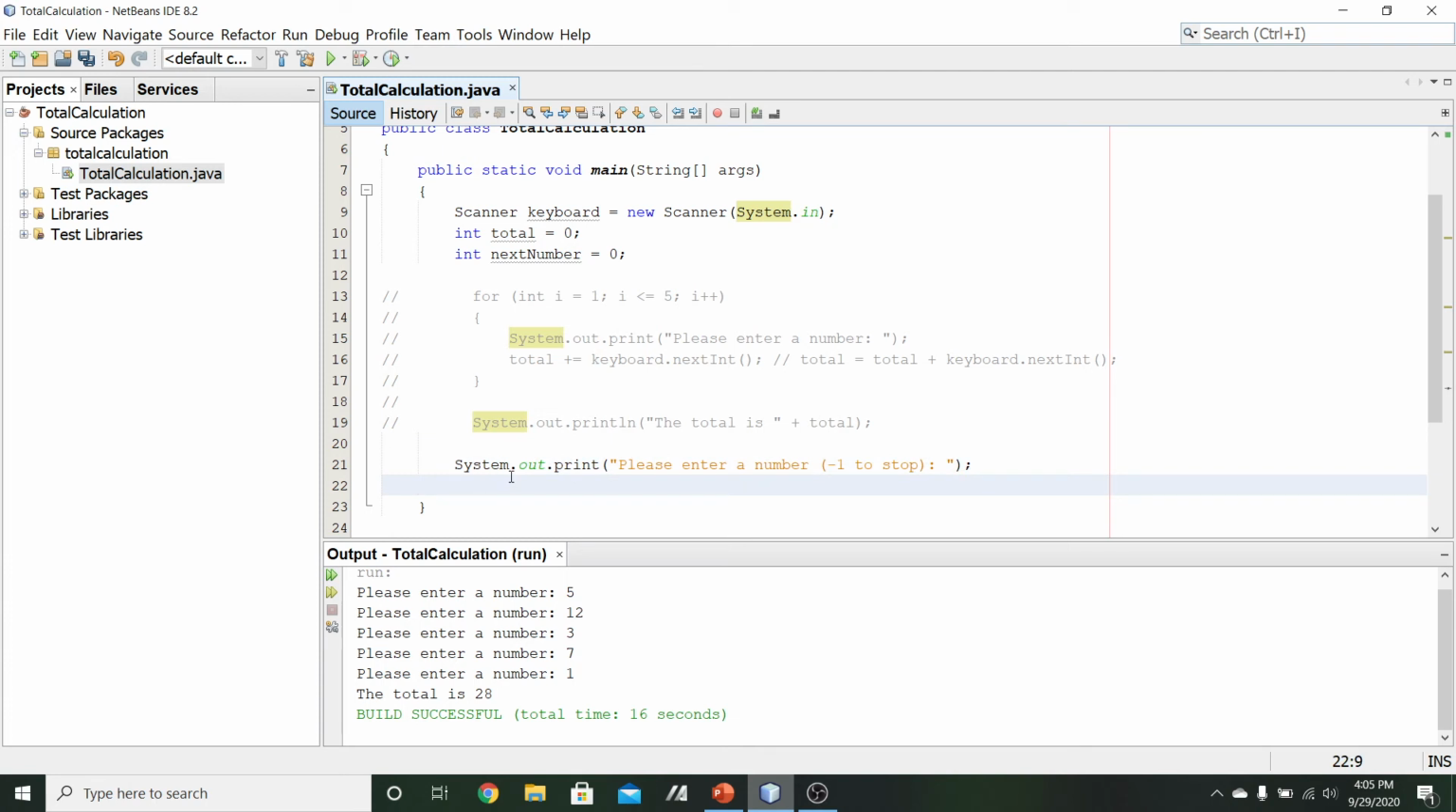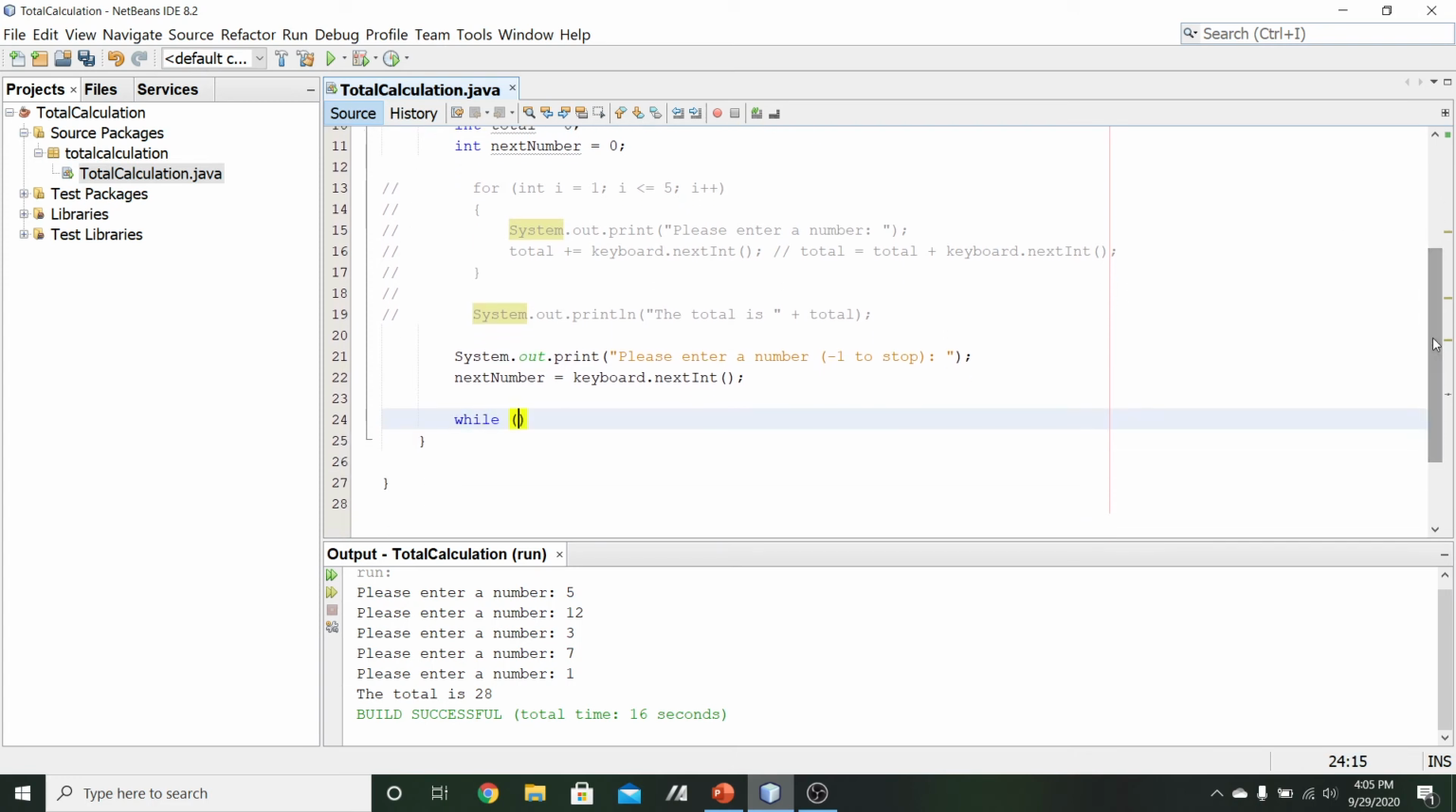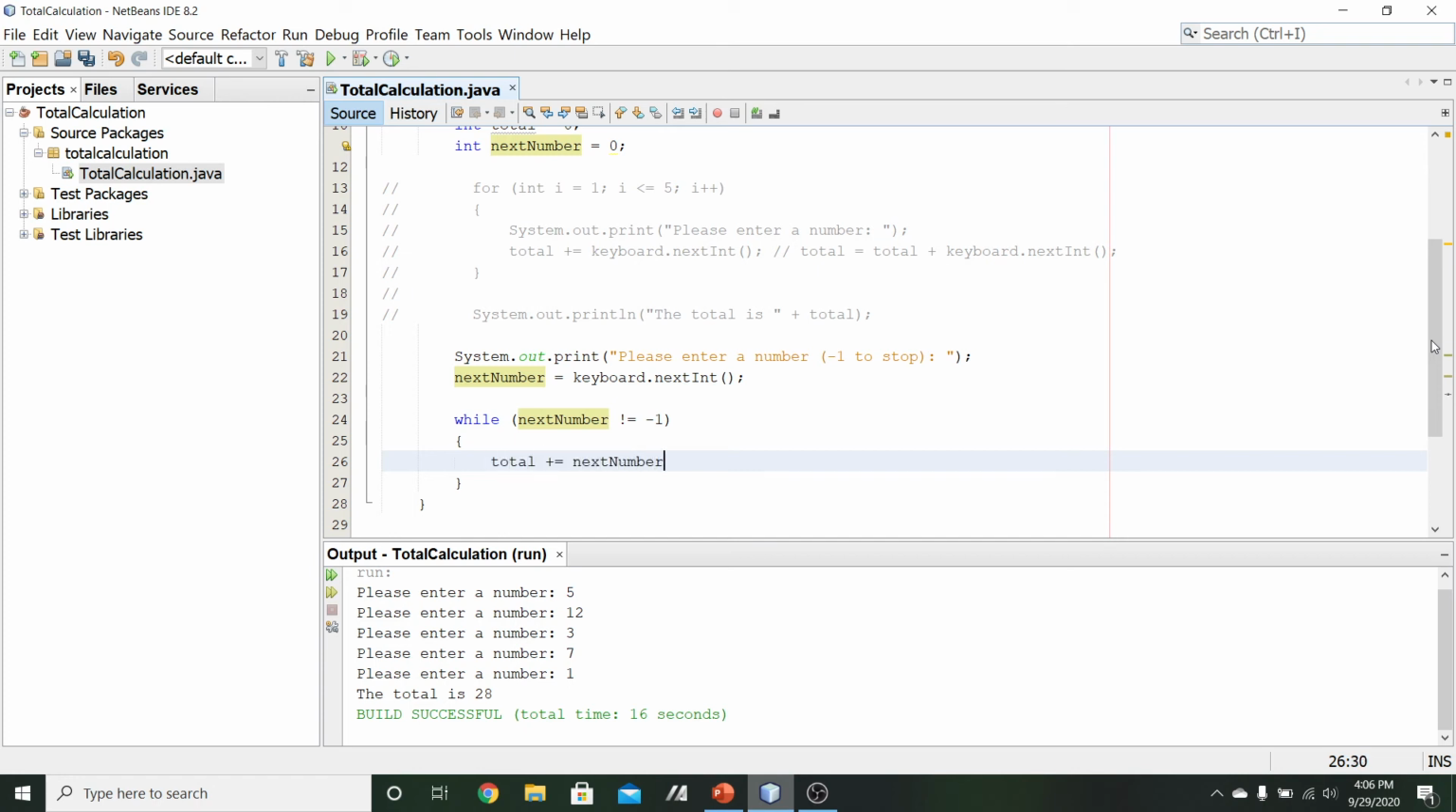And then underneath this, we'll take our next number and assign to it the next int that the user gives us. So we'll say keyboard.nextInt. Then we'll come over to our while loop. So we're going to say while the next number is not equal to -1. Then we can take the number that they gave us and add that to our total. So we take our total plus equal next number.